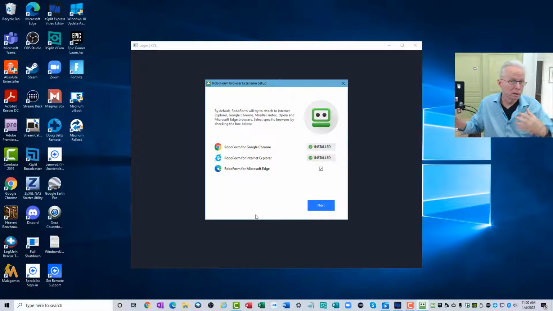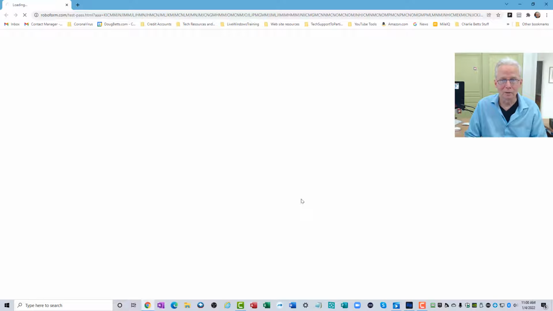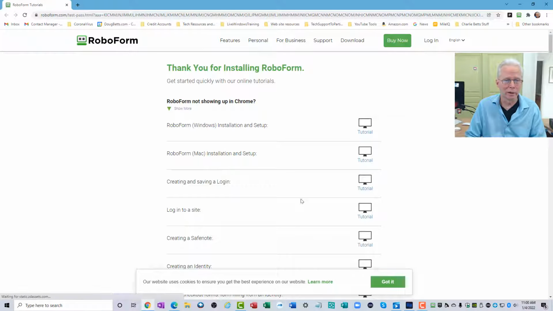Because if somebody comes in and steals my computer, I will be changing my login passwords for Roboform right away. So I'm okay with that. Roboform for Microsoft Edge, that's the only one that's going to be additionally installed because these others for Internet Explorer and Google Chrome are already there. Yeah, like I'm going to be using Internet Explorer in January of 2022.